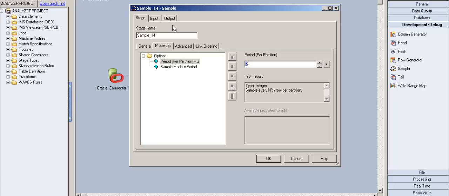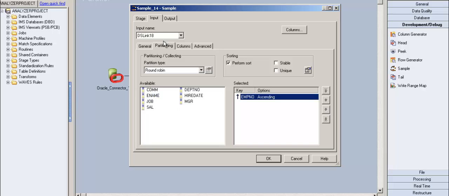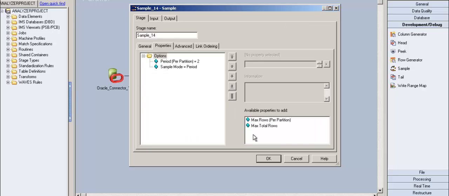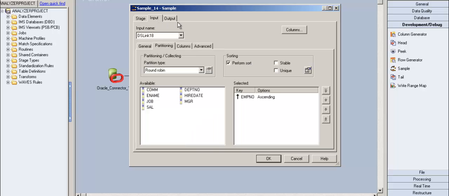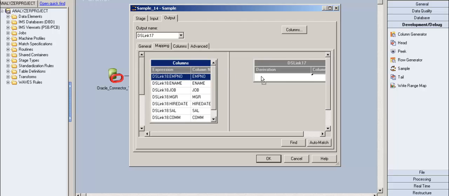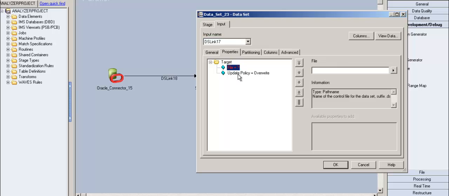It doesn't matter even if you choose round robin or anything else. Okay, let's choose round robin. Everything is good, and you need not worry about link ordering because by default the link label is always 0, even if you don't specify it. Okay, that's it. And don't forget to map your output columns. Good, and then give it to the output file.